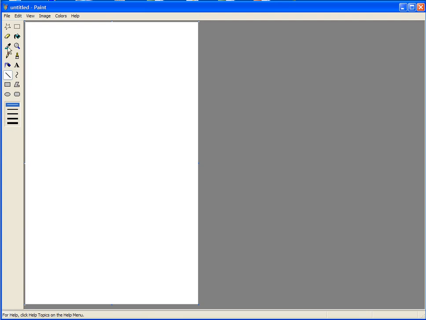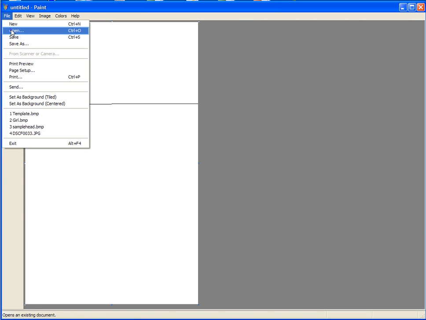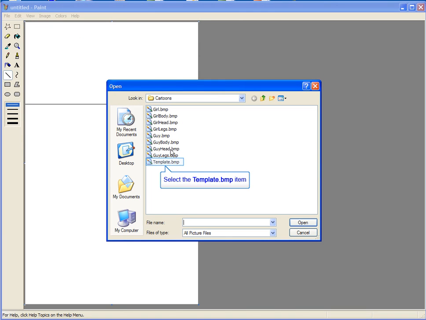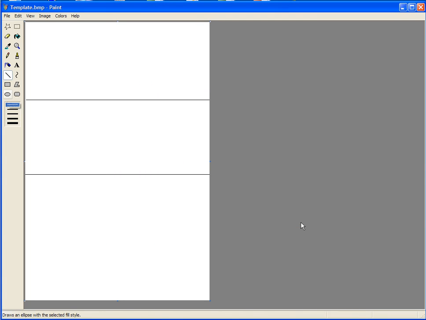It's easy to draw a line. Pick the line tool and draw it. I have one that I've previously drawn, and you could even enhance this idea by drawing the basic figure in your template and then making changes to it.